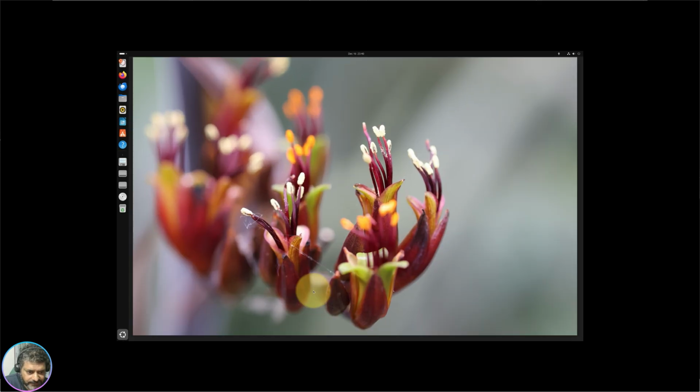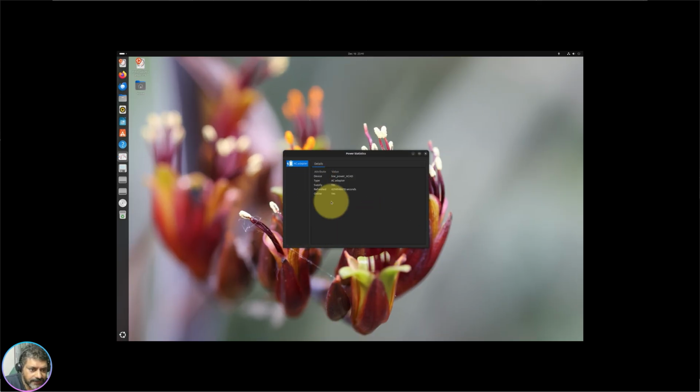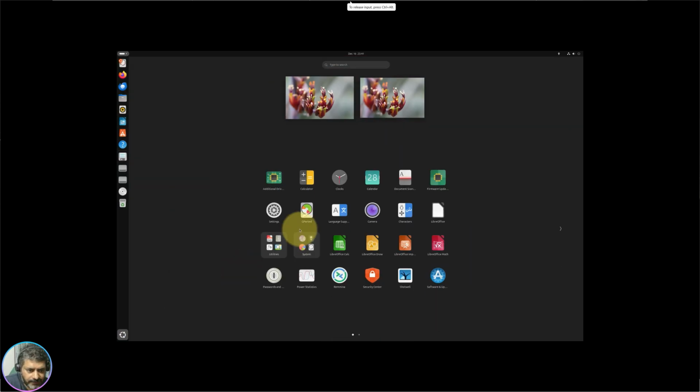Then we have power statistics. This is a new thing I can see. So this is showing information related to power. Okay. So some new applications I can see in this version. Maybe in the final version there will be more applications or fewer applications. That depends. This is for remote desktop, security center.